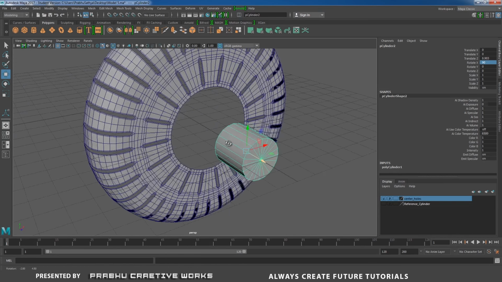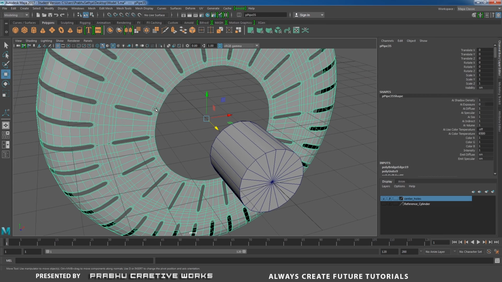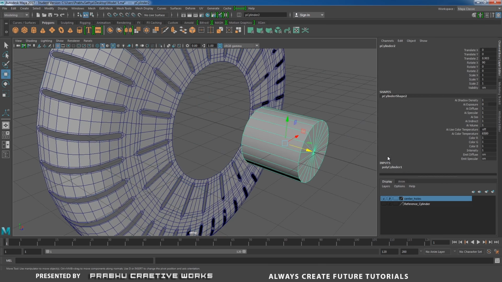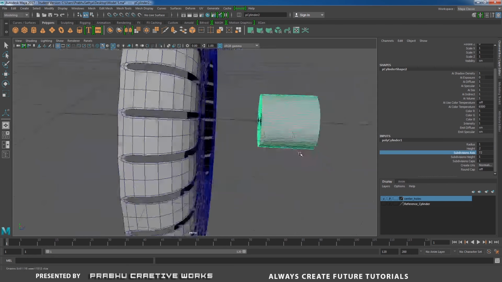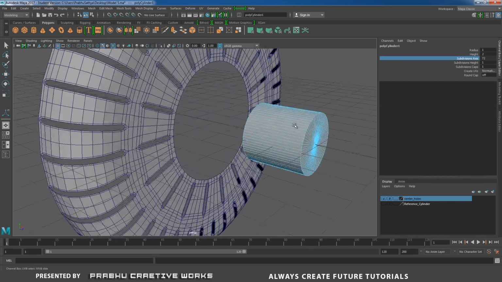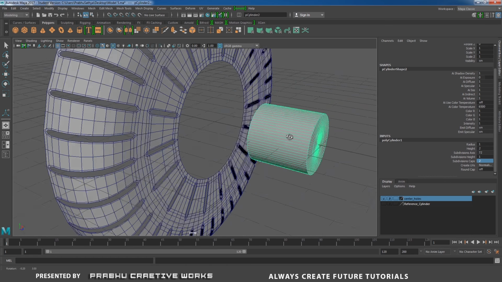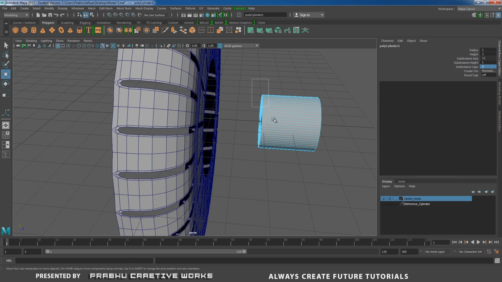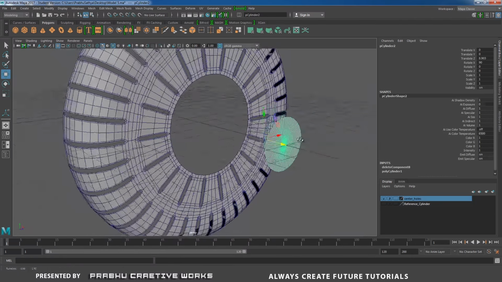When you count this edge, you get 72 divisions. That means I will select this cylinder and give subdivision axis to 72. It's really important. So now right click and choose face mode. Sorry, I will undo that, and I also need to give cap segments 2. Now right click and choose face mode, select this back face and press delete on the keyboard. Right click and choose object mode.